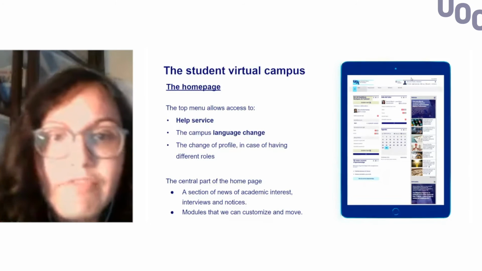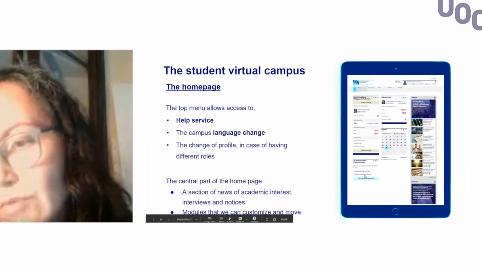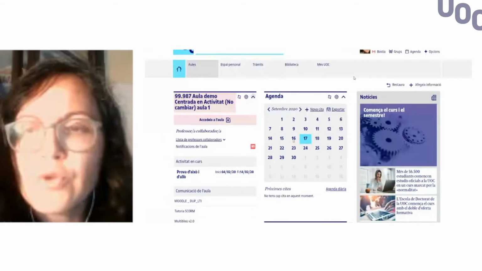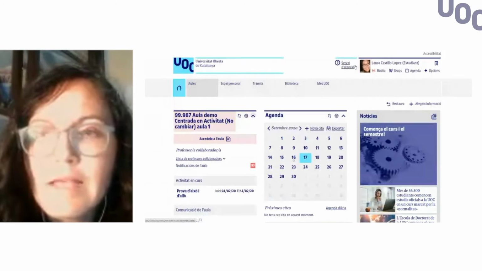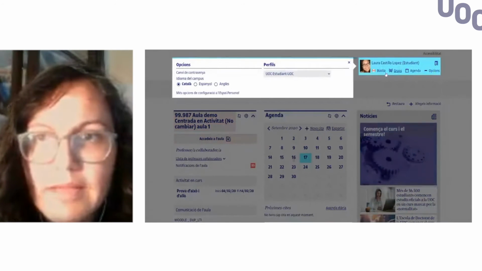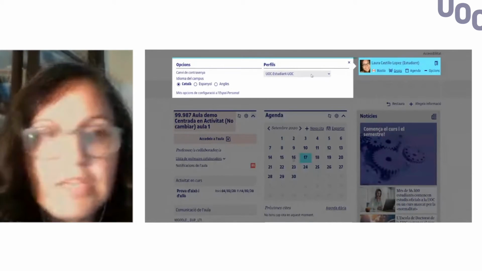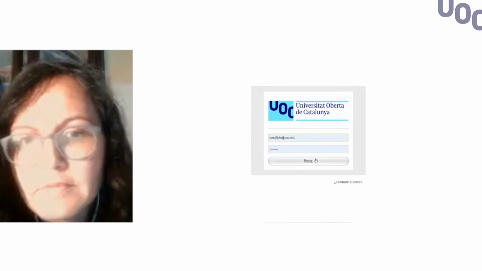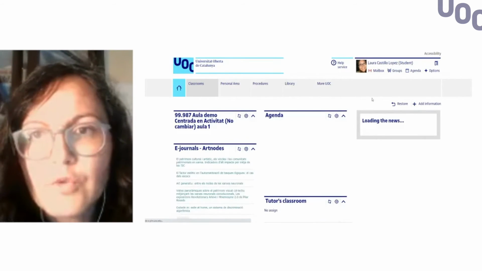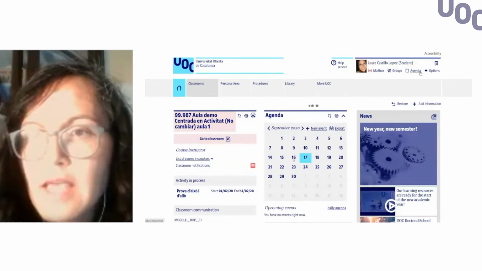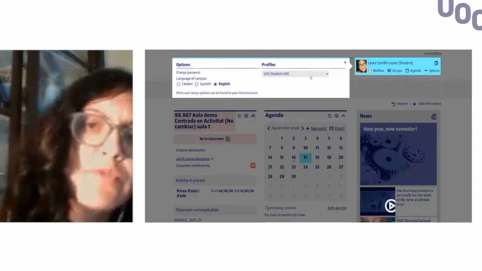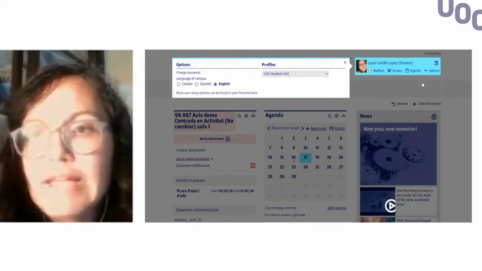I'm going to enter the virtual campus because I want to show you. This is my campus. I'm going to change the language. As I told you, you can do it by here, just selecting English. So we have the help services and the profile options, the language, and also if you have other roles here at work, you can change your profile.